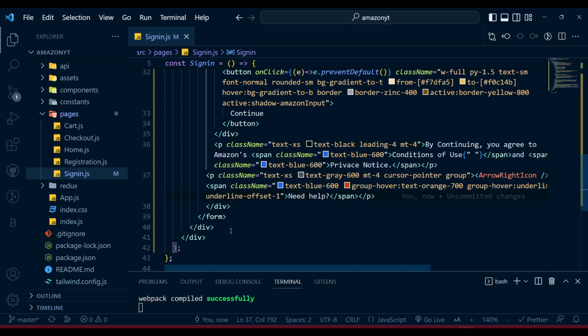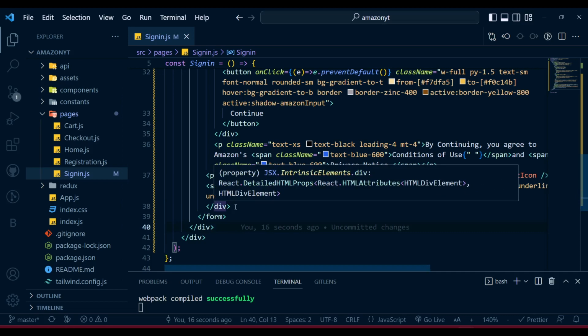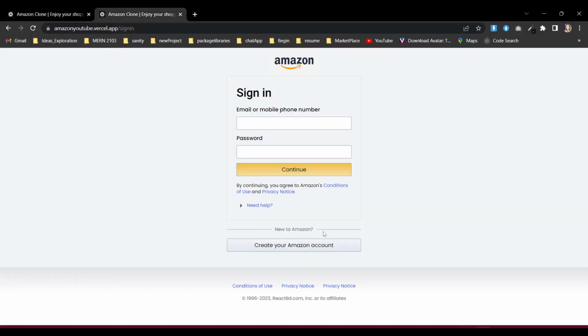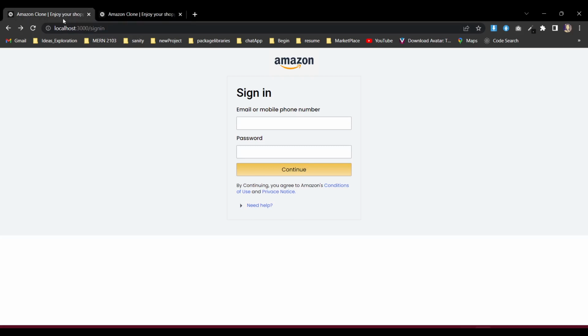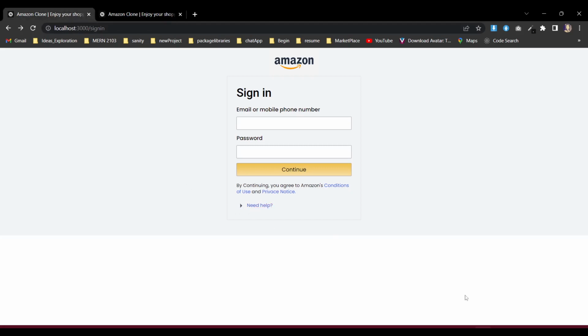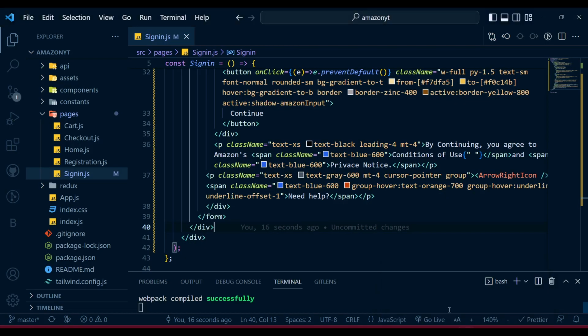Okay, so after that we have that form here. What else do we require? Now we require that one, new to Amazon. So that will be after the form, yeah, after the form. So need help, yeah, after the form we need to make that. So let's go to our code again.